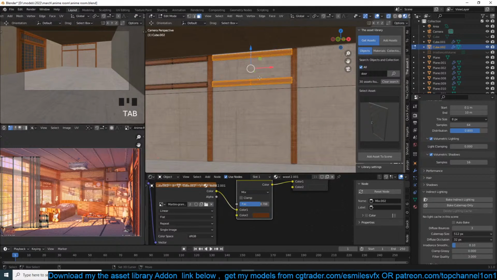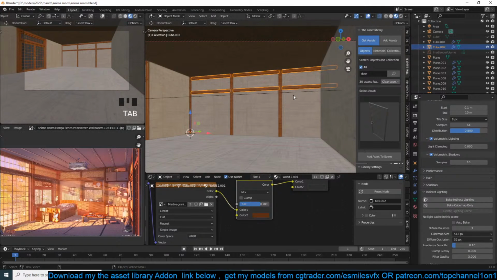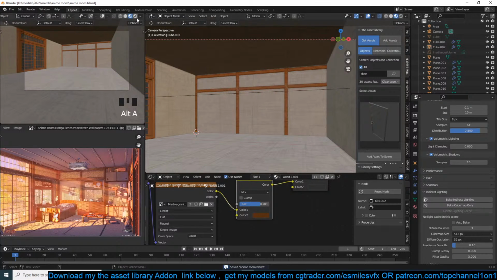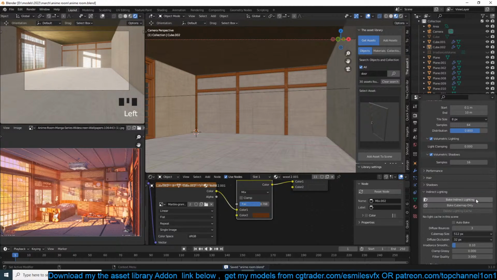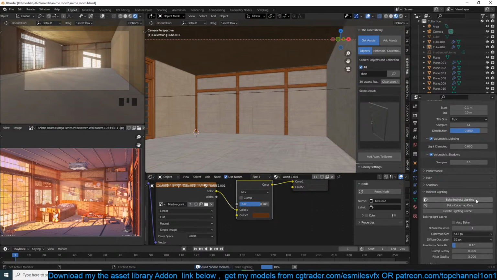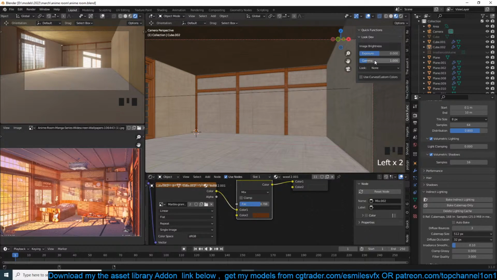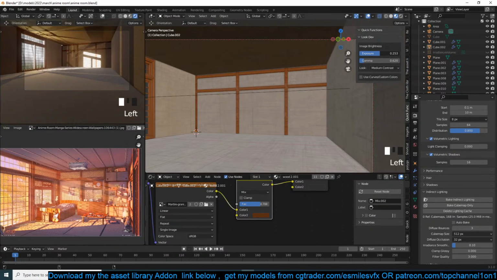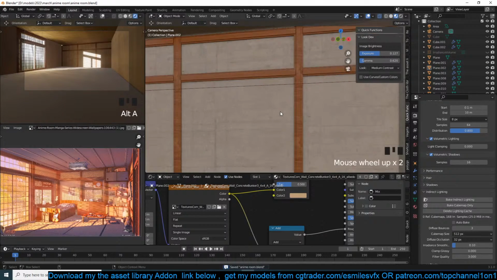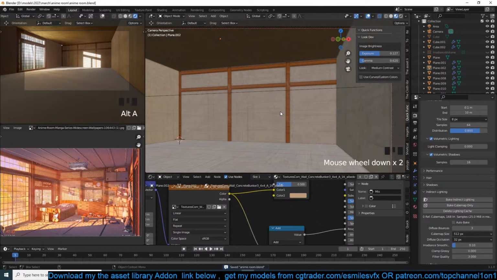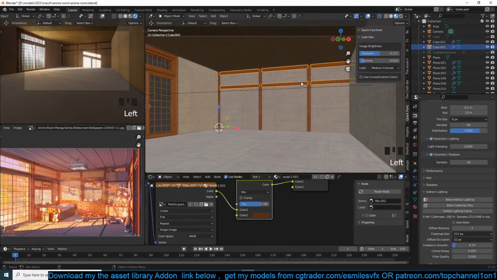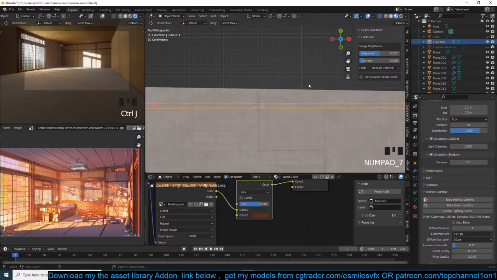Let's continue these like that. Bake the light. Yeah, let me play with the contrast a bit. Like that. We need, and just join this. We need this thing as well.